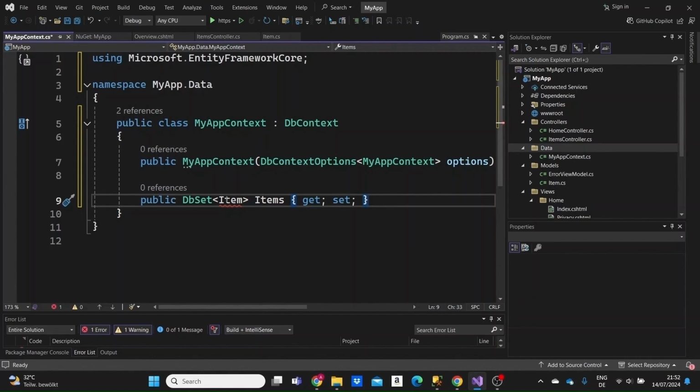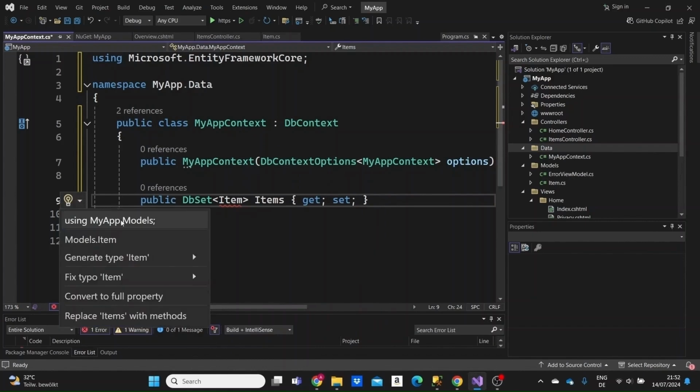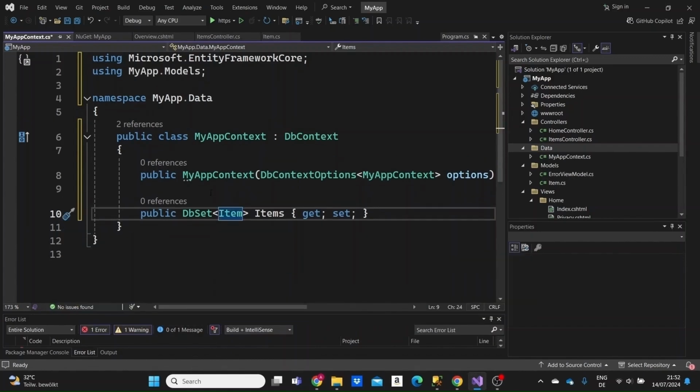We need to import the models folder on top of the page, MyApp.Models, and this is it for the context. The next step we need to take is to create a database instance in our SQL Server Management Studio that we're going to use as the database for our project.